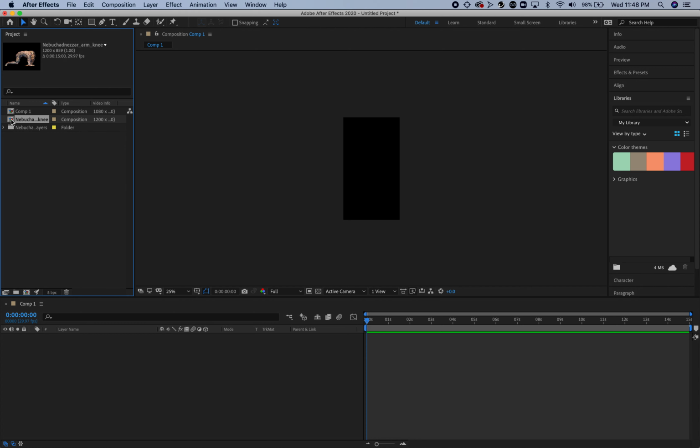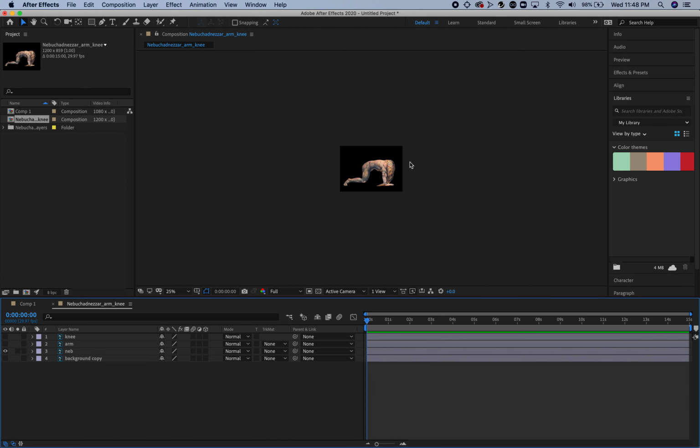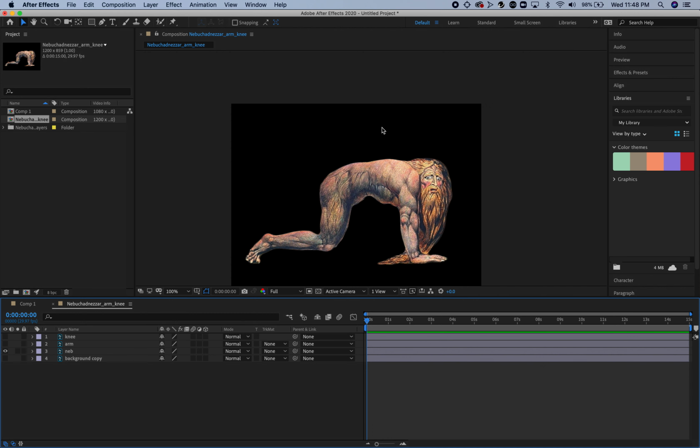But I'm going to actually double click on this new one, and that's actually this. This is the format in which the original painting was in. So let's go ahead and see how we can get good old Nebuchadnezzar and his craziness to crawl across the screen. So first you can see that we have his knee, arm, good old Neb, and the background.